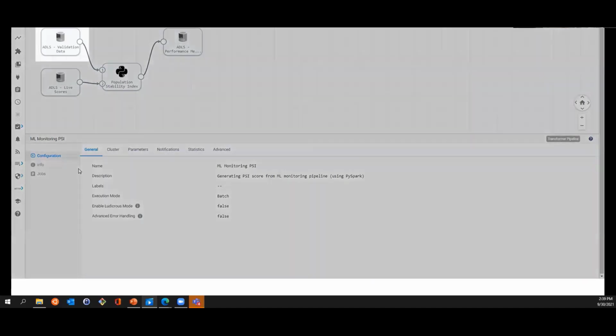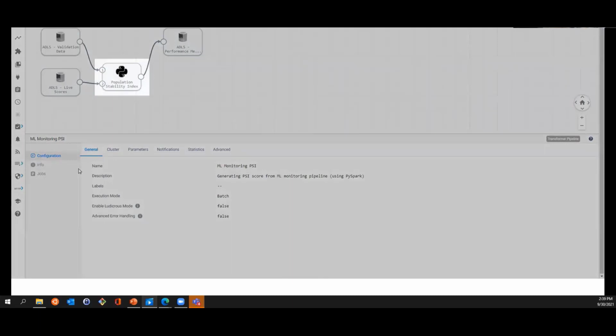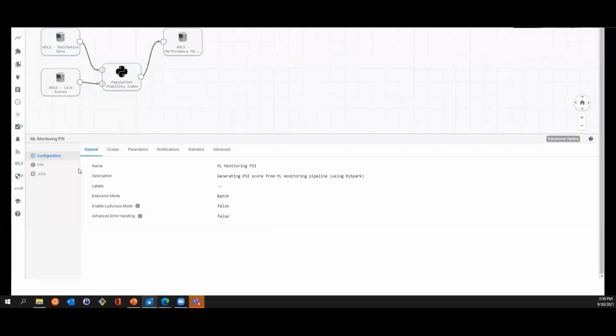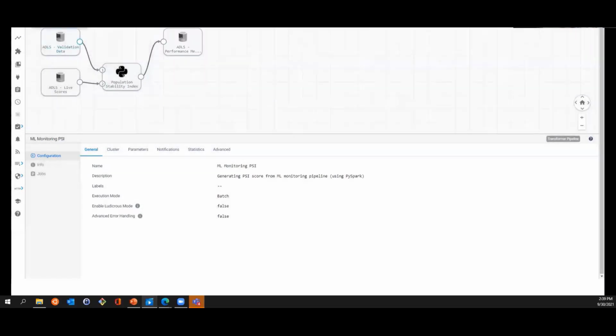It takes two inputs, validation data and live scores. The validation data essentially is the predictions that were generated when the model was built during training. And the live scores are the predictions that are being generated by the model in live production. So we're going to feed both of those to the subsequent PySpark stage, which is the population stability index. It's going to take those two data sets and compare their distributions to one another and generate that population stability index table that we discussed previously.